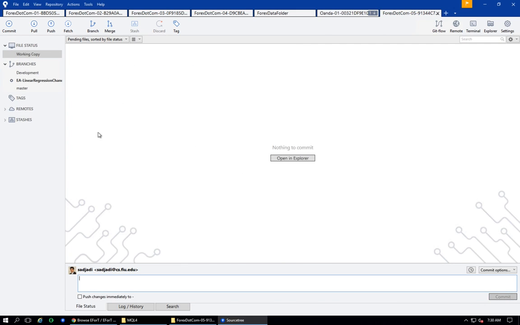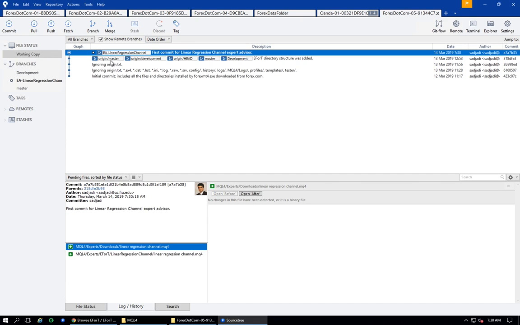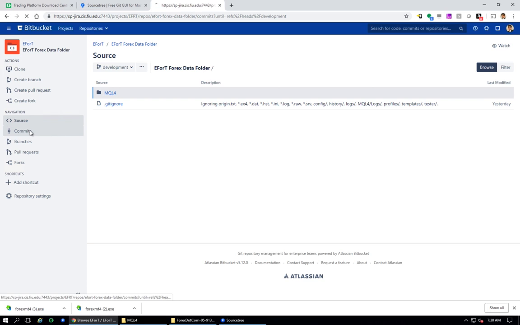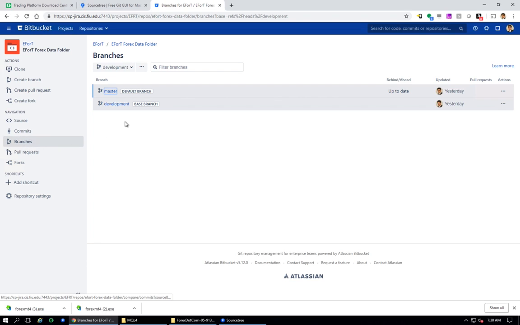Let's see, our working copy is now clean, and if we go back to our log history, now we are one commit ahead of the origin. If we go back to commits here, we see those are the commits that are done by me, and yours have not been reflected here. Also your branches are not here either. We have only master and development.